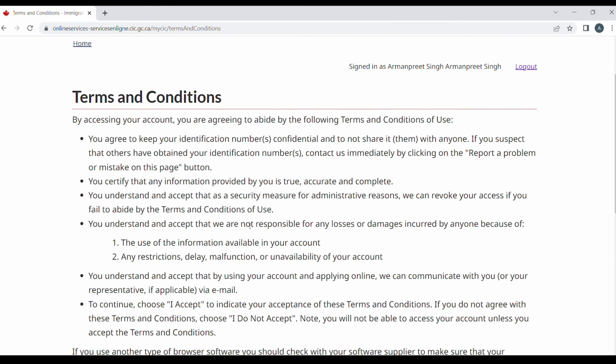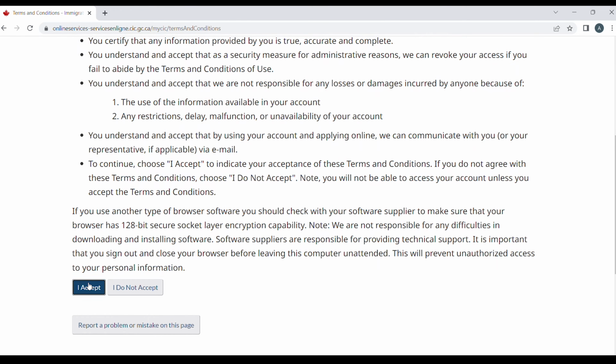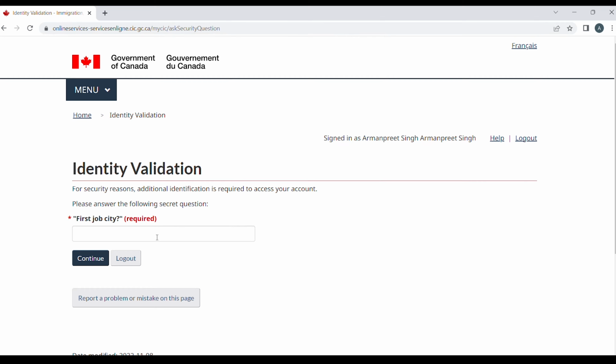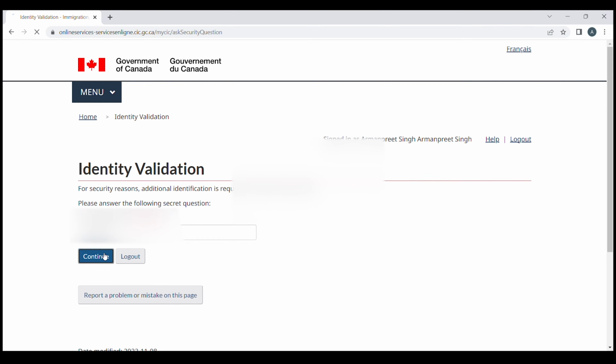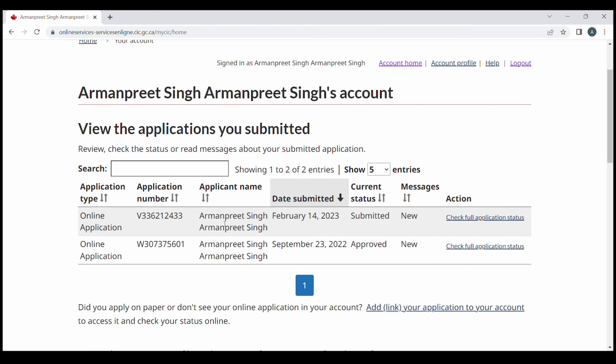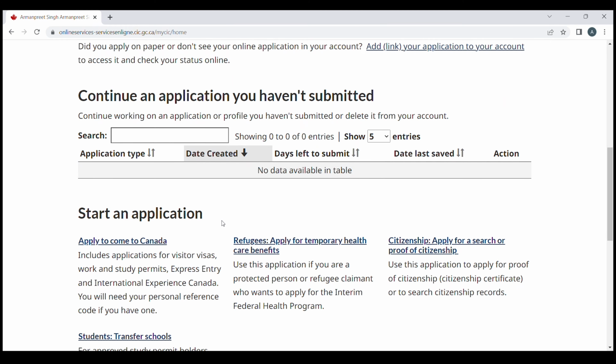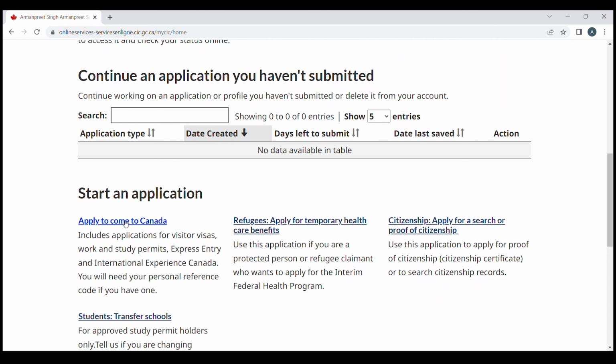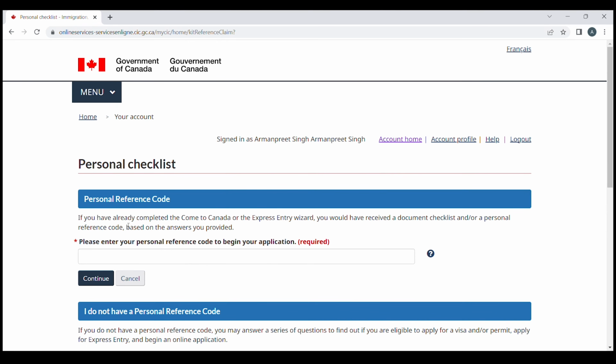continue. You can read all the terms and conditions. I accept. Now this will ask you a security question that you might have set up when you registered for an account. Continue. So now we will select this option, apply to come to Canada. Now I know that we all are in Canada, we finished the studies and are on a work permit right now. So don't worry, this is the right option to choose. Apply to come to Canada.